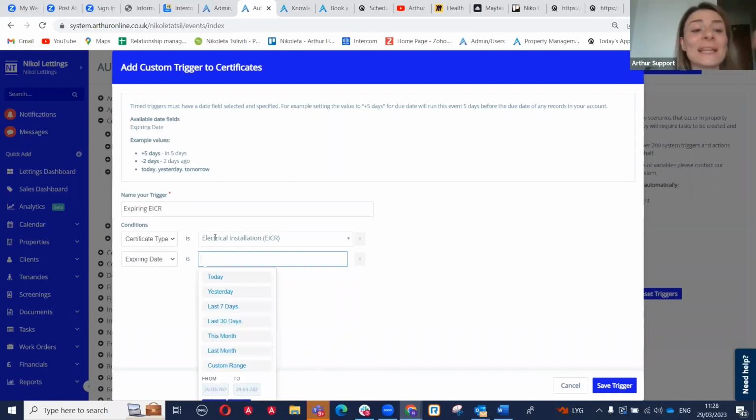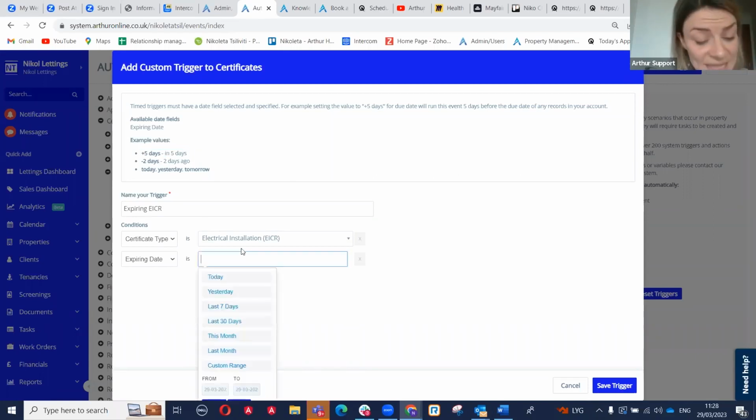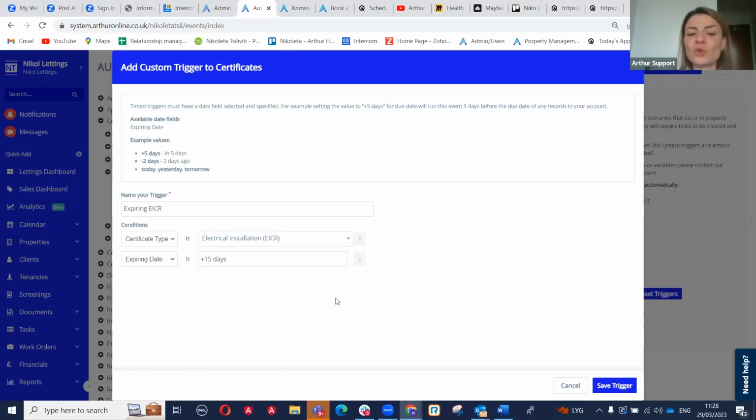Expiring date. I want to know in advance. So do you see, guys? In plus days. In plus, let's do 15 days. Or if it's too short, in 30 days or in whatever days.